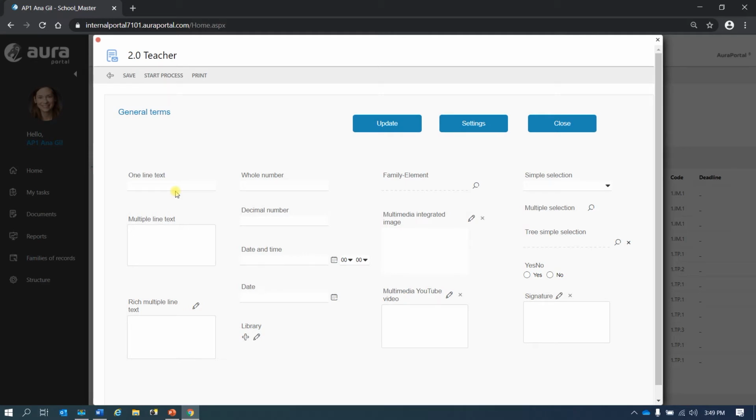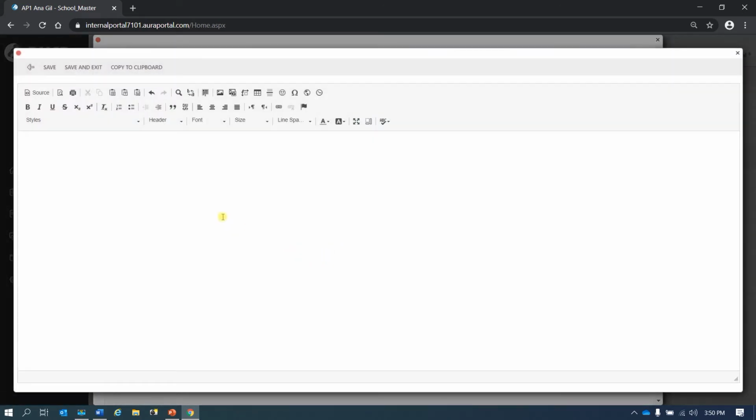As you can observe, I have all the different types of data we can have as general terms. I'm going to show you how they work in execution, and then later on I will teach you how to create them. So for example, we have one line text. It's pretty simple. We just can add some text there, just obviously one line. Multiple line text, I can add several lines. Rich multiple line text, I can add here text, I can add a style as well, I could add an image if I wanted to.